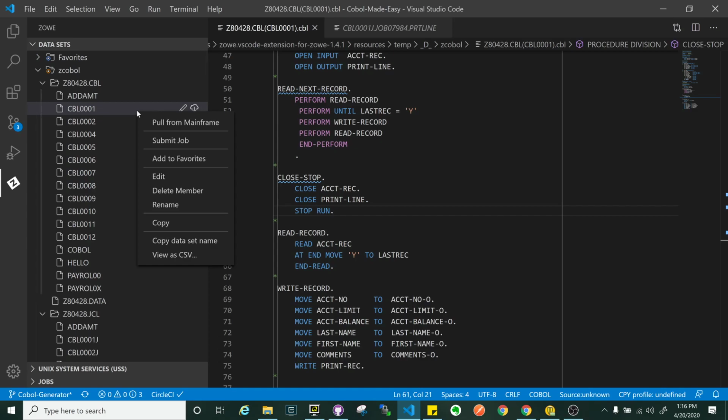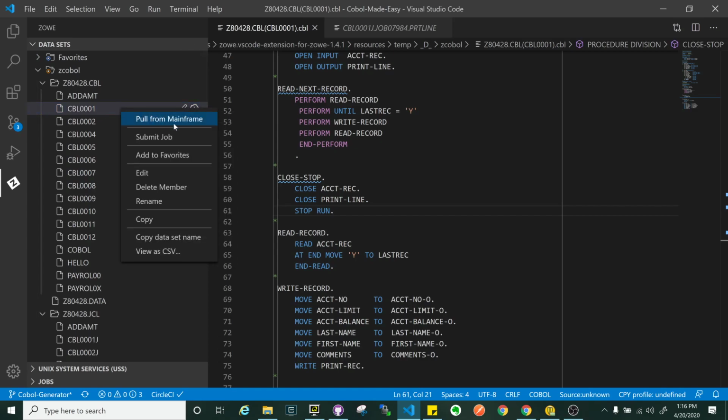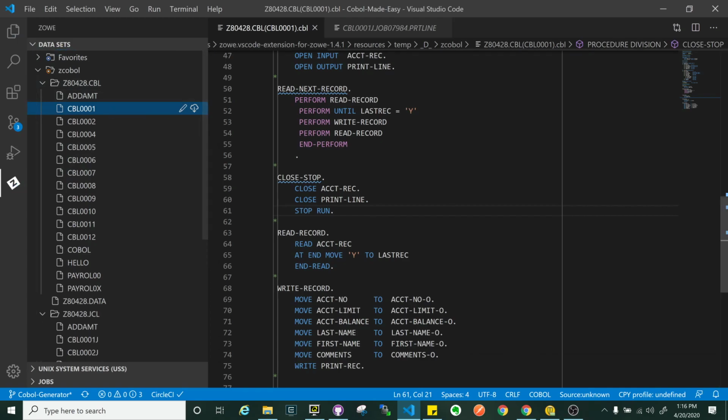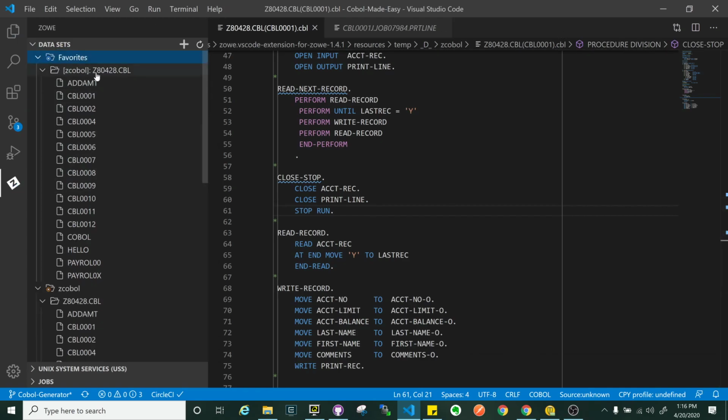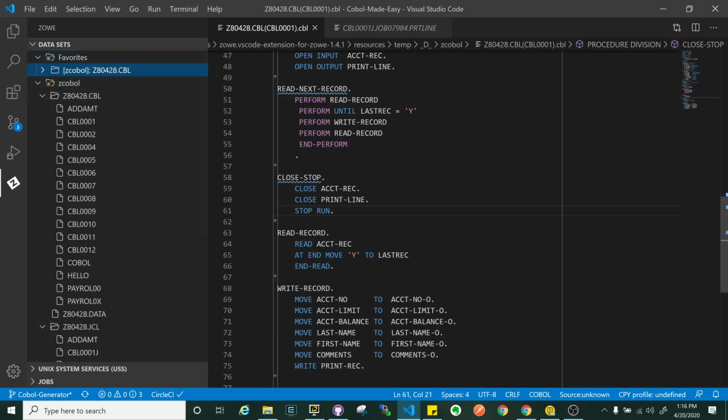If you do a right click here, you can add this to favorites. If you add this to favorites, and then you close your VS Code extension, you can just access everything here in favorites again. You don't have to type it, you don't have to search for it again. It's just here, added as a favorite. So I like that feature.